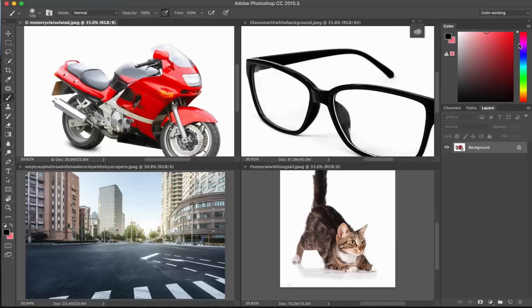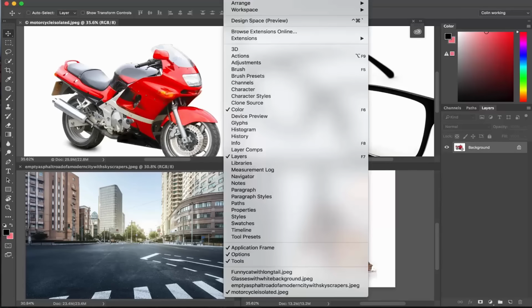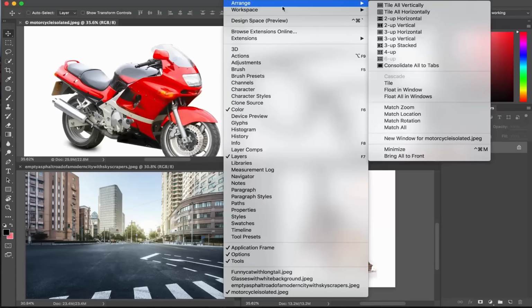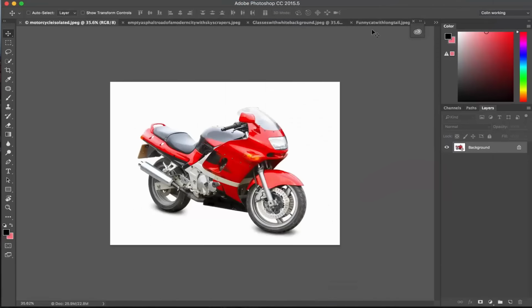Alright, here we go. Let's get started on this project. So we've got this little collaboration going on here, and these are the images that Jesus has given me to work with. So this is my background here, and these are the different elements. So what I need to do is, let me just go back under my window, and consolidate all to tabs, because I find that a little confusing.